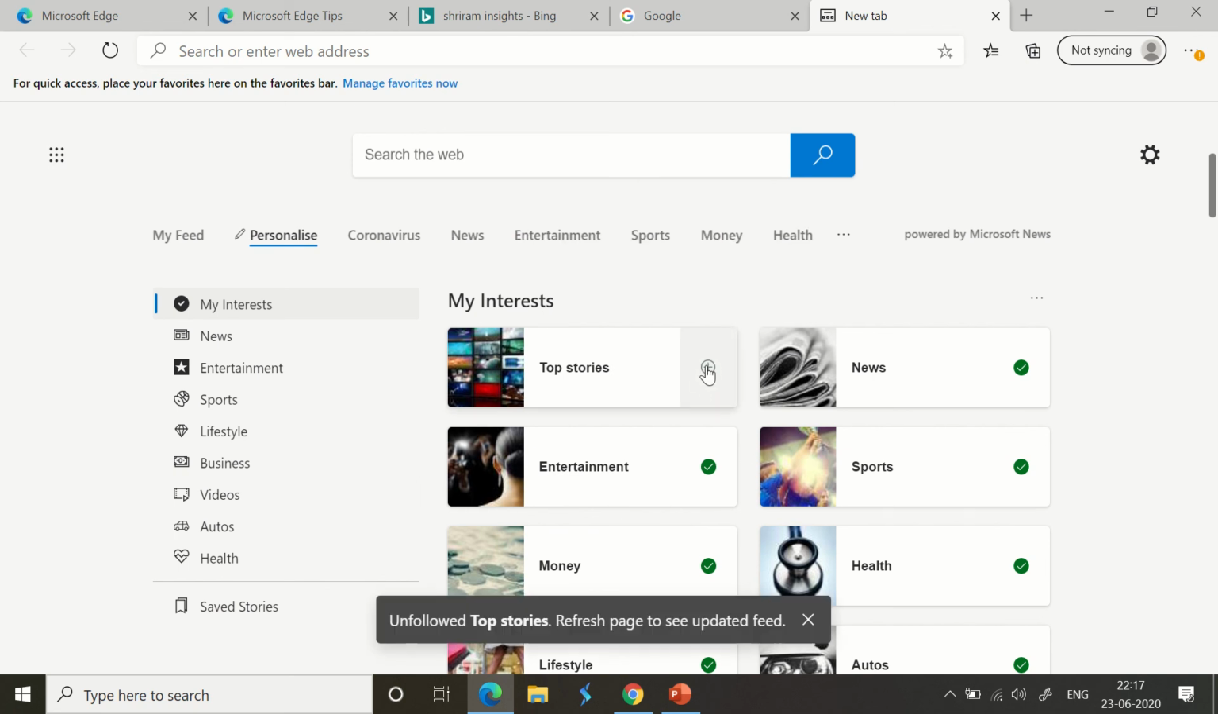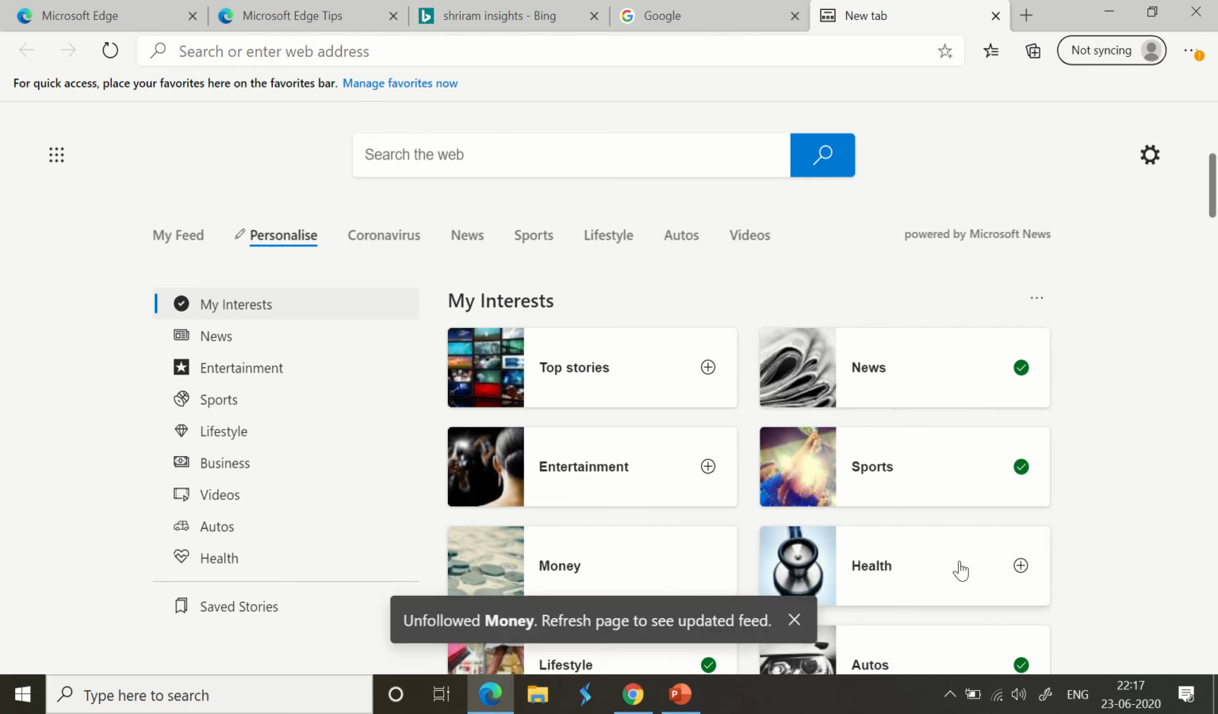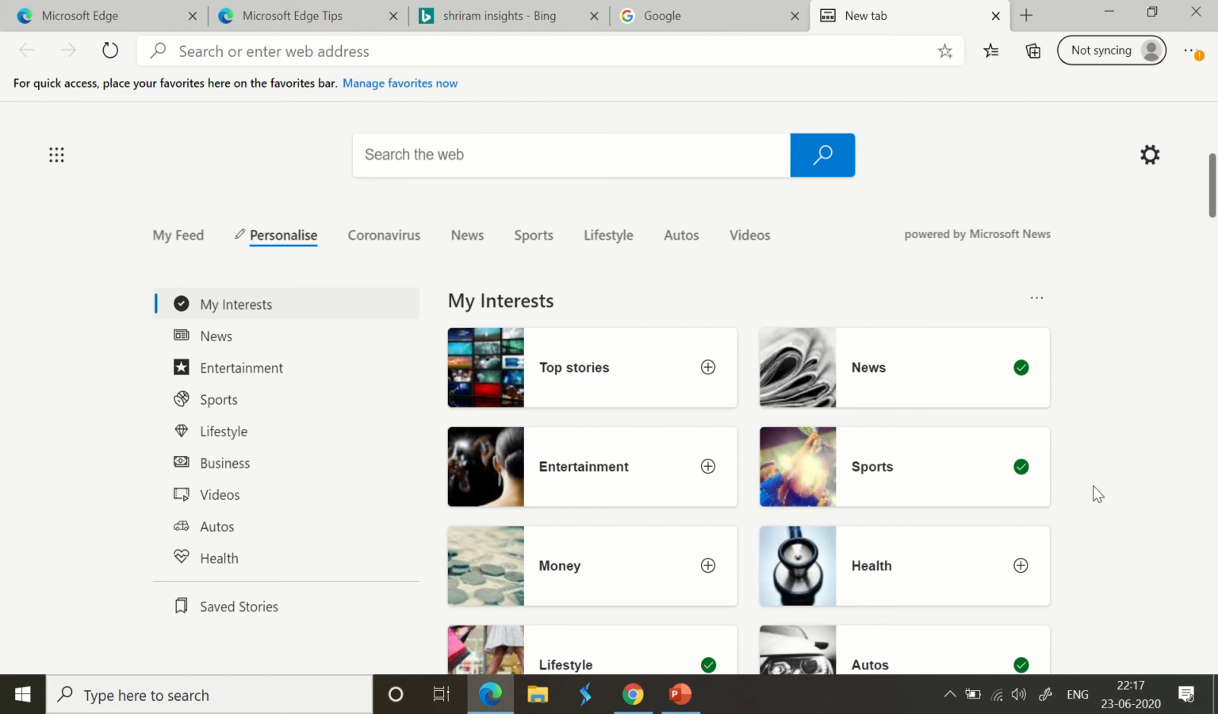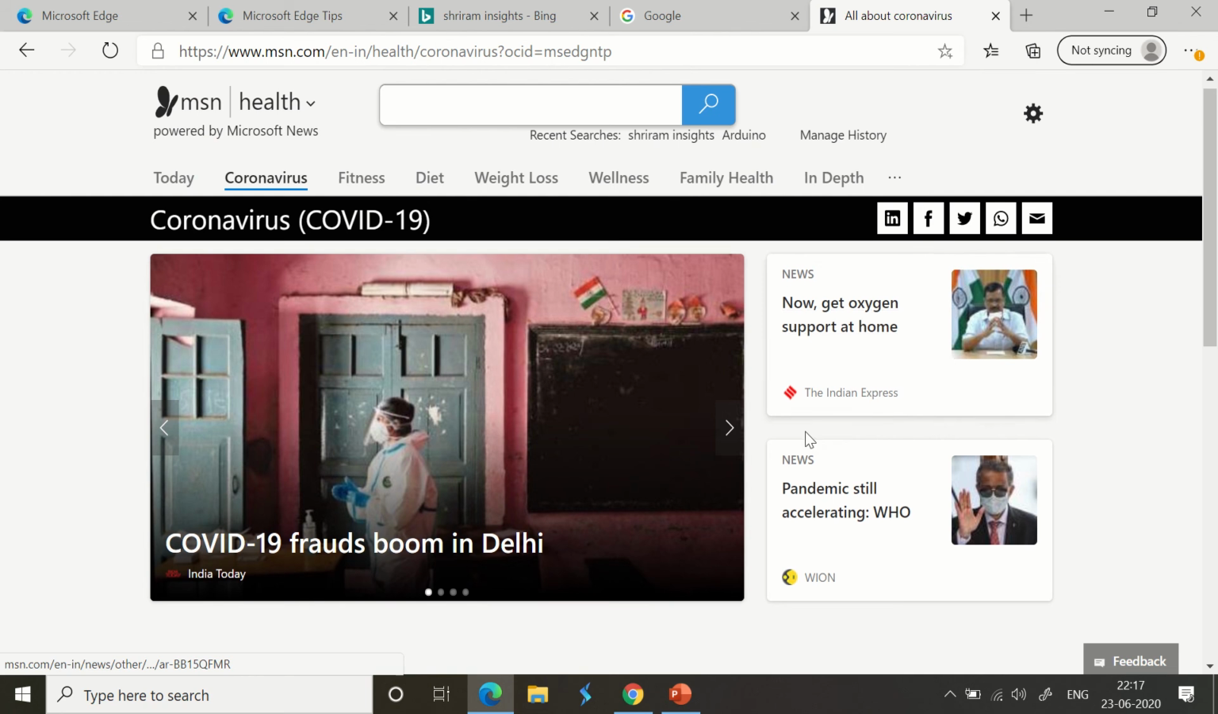I can just deselect this, and that won't ever send me the news and updates on entertainment and top stories. But I'm only interested in news and sports, so I can select that. And this is a very good feature where we won't get any unnecessary feed that we do not like. And the latest COVID-19 updates are made as a separate column, and you can get those updates here consistently.